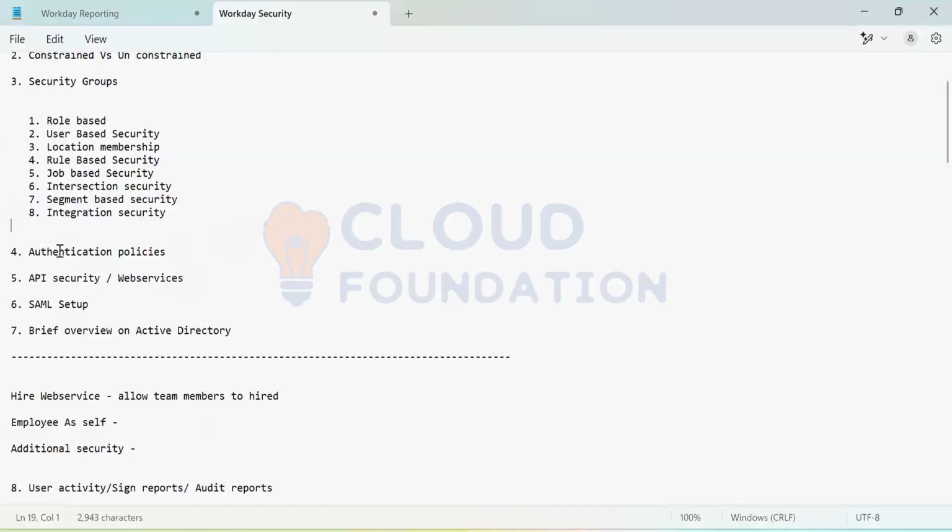The authentication policies we discussed. What is the authentication policy? It is nothing but to authenticate any user, whether that person can perform any activity in the tenant. For example, I gave you the integration example yesterday. You're hiring an employee into Workday through a Greenhouse integration. The integration is built in Studio, which picks the candidate from Greenhouse and uploads that candidate into Workday as an employee.